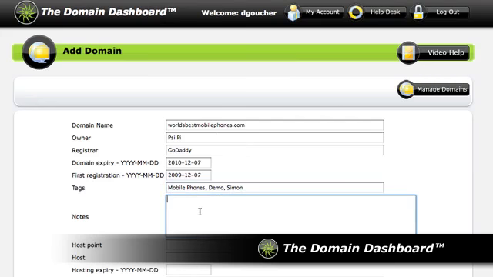And again, the notes field, this is a demo domain. It belongs to Simon. I'm not sure if the registration dates are correct. Okay. So, as I say, that top information is what's most important and is what will be displayed in the grid.